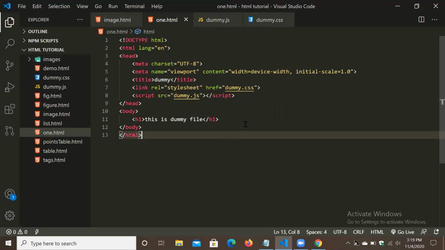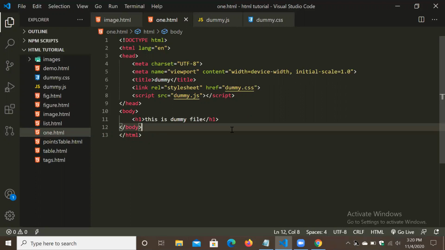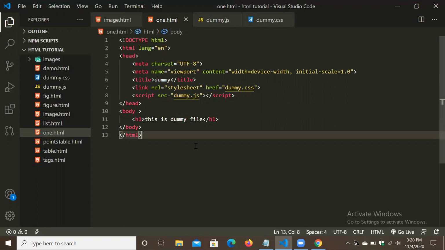So what are attributes? Attributes are additional things which we have with the text, for example, an additional definition of our tag. For example, this is body. With body, we can add an id, we can add a class, we can add a style to our body. This is known as attributes.